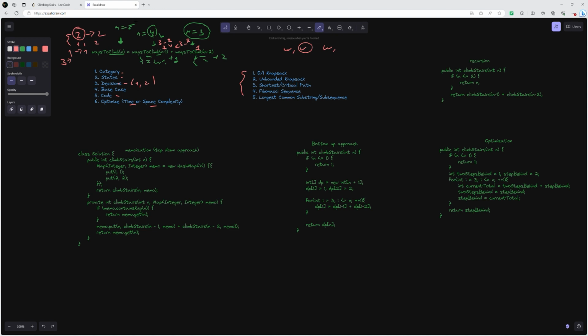So in this problem, it's not our category. The knapsack is the same, but in this case, it's not only 0 and 1. It's not only don't take the item or take the item. We can have multiple copies of the item. It's unbounded.